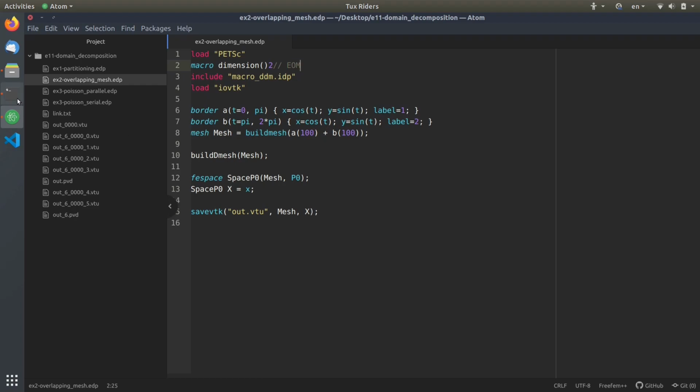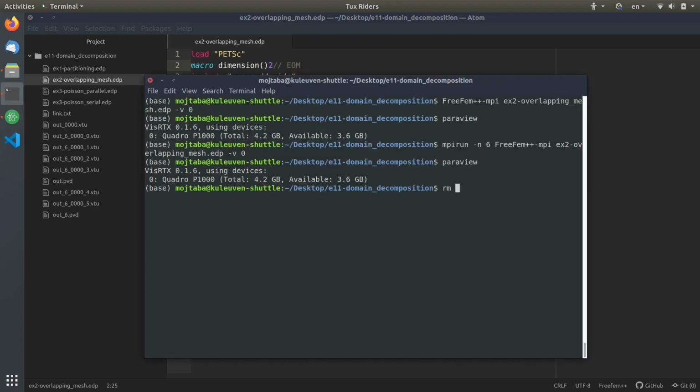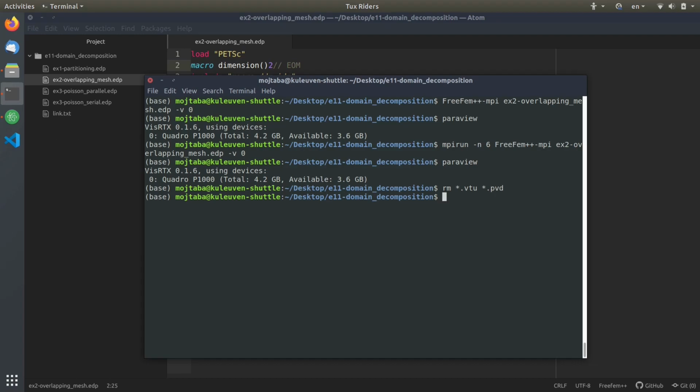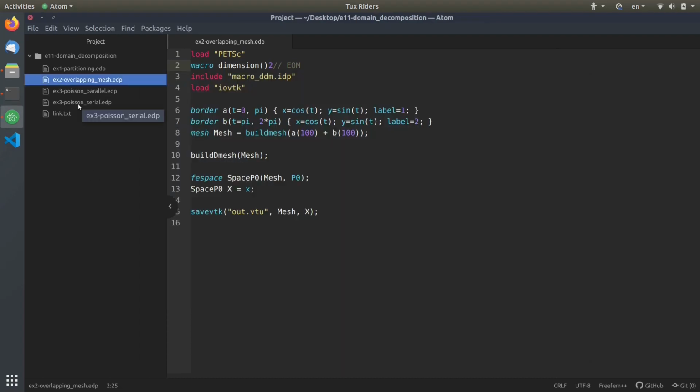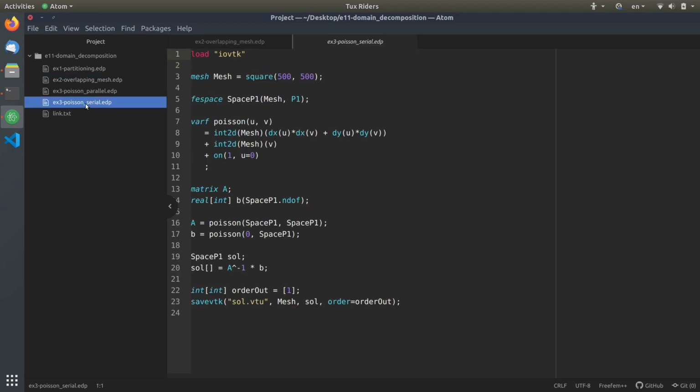And then in the third example, let me remove all these files that I don't actually need, the VTU and PVD. So in example 3, we have a Poisson equation being solved first in serial. This is code that we have seen several times in this series, so it doesn't need any explanation, but I will go over it quickly.